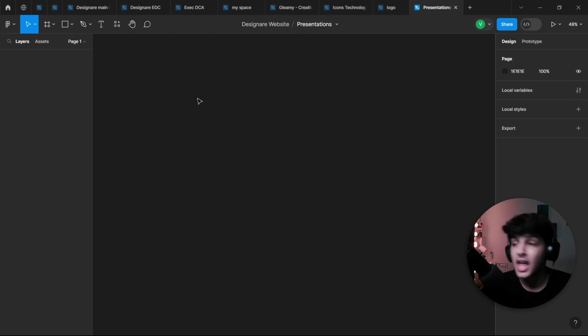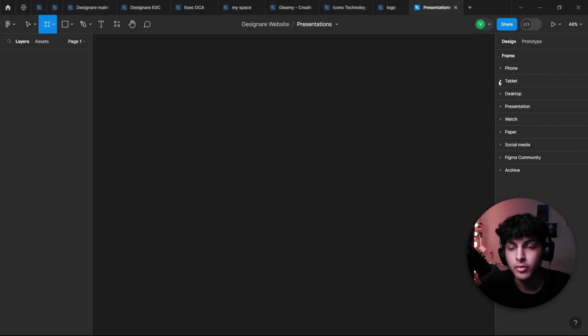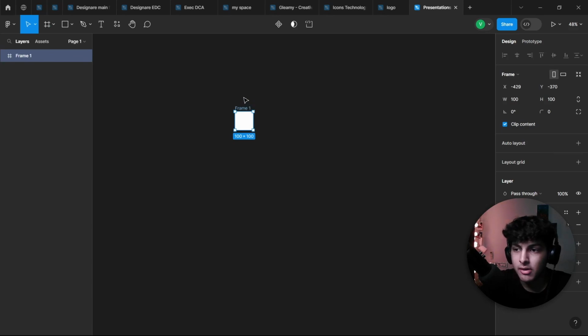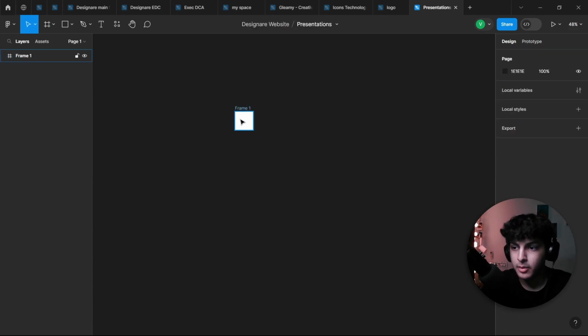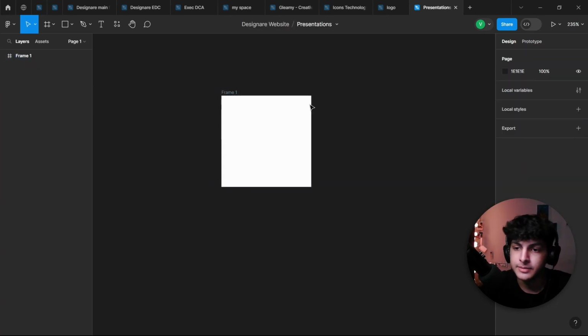So quickly, let's get on to the shortcuts as well. If you press F on your keyboard, it will quickly select the frame tab, and here will be all the different presets available on the Figma app. You can create for a phone, a tablet, desktop, presentation, etc. But if you quickly click with your mouse, a small frame will be created with the name Frame, and this will by default give a 100 by 100 resolution.